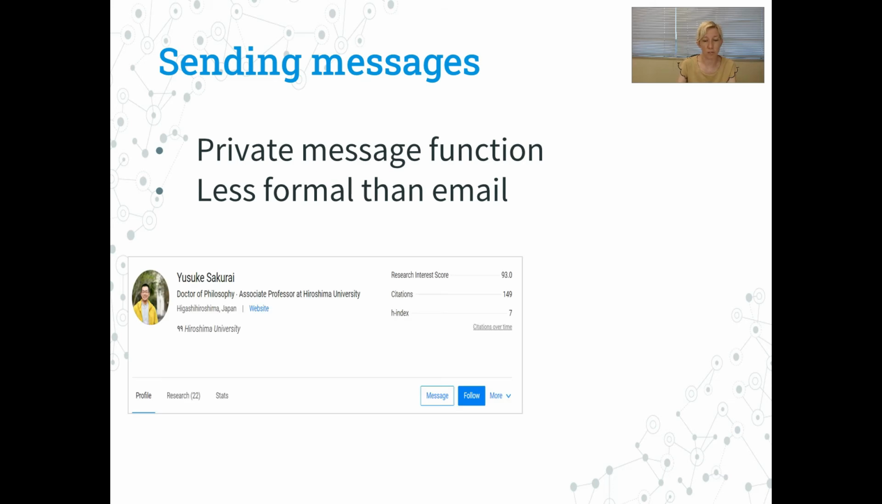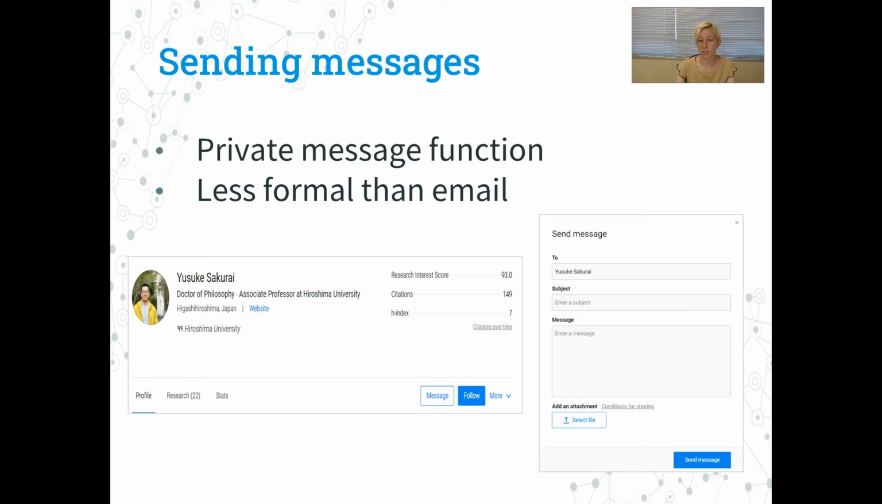So if you go to any researcher who you are following and you click message here, you're going to get some message tool where you can input a subject and a message. It might be something very simple like, I read your paper, I really love it. You know, if you're going to be at the conference next month, I'd love to catch up.